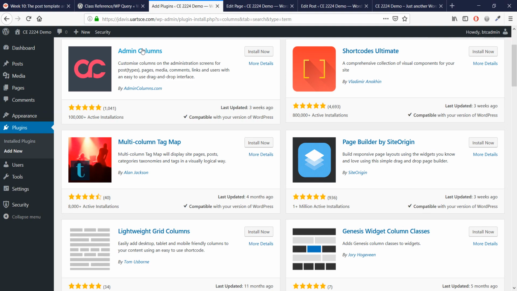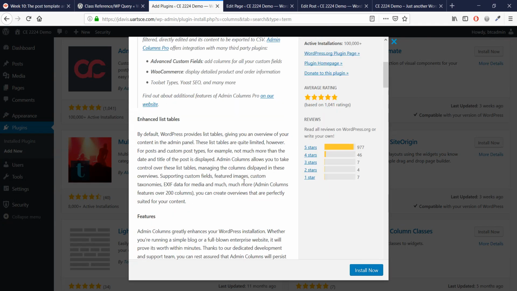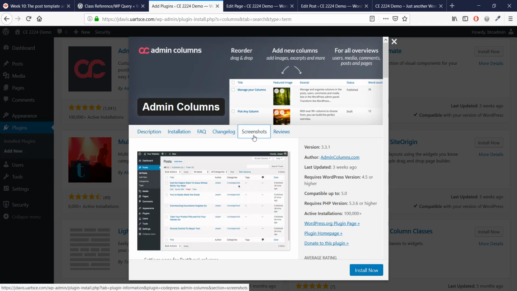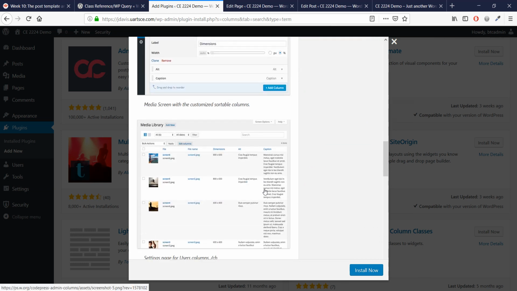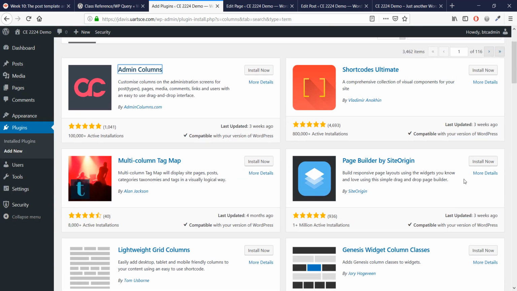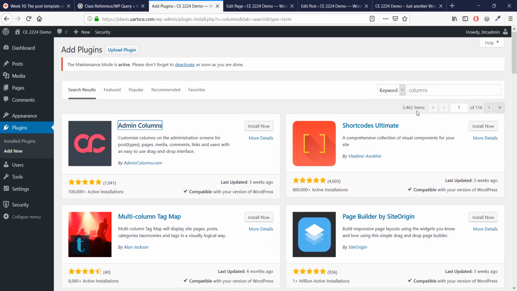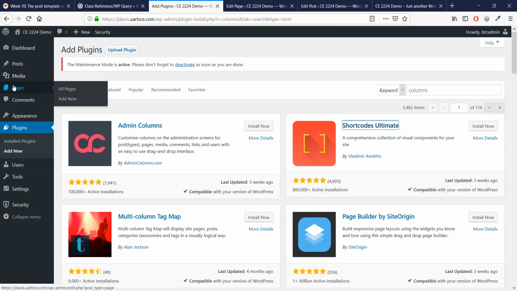If you click on any of the titles, you'll get a description of that particular one. Ideally, the better plugins will also have screenshots, which show what it'll look like on the front end as well as on the back end. So again, I would just recommend looking at some of these different options. Oh, by the way, admin columns is something completely different. I don't use that one, but use different keywords and look up plugins to find one that makes the most sense to you.